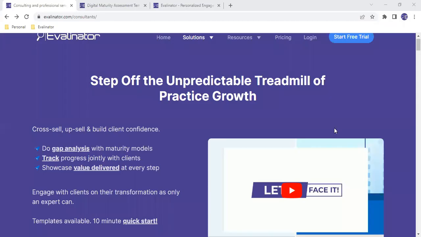Hi there. Today, let's take a look at how to create maturity models. Maturity models, as you know, are a pretty powerful tool for consultants as well as change makers within any organization who are trying to do a gap analysis with where they are today and where they need to be.